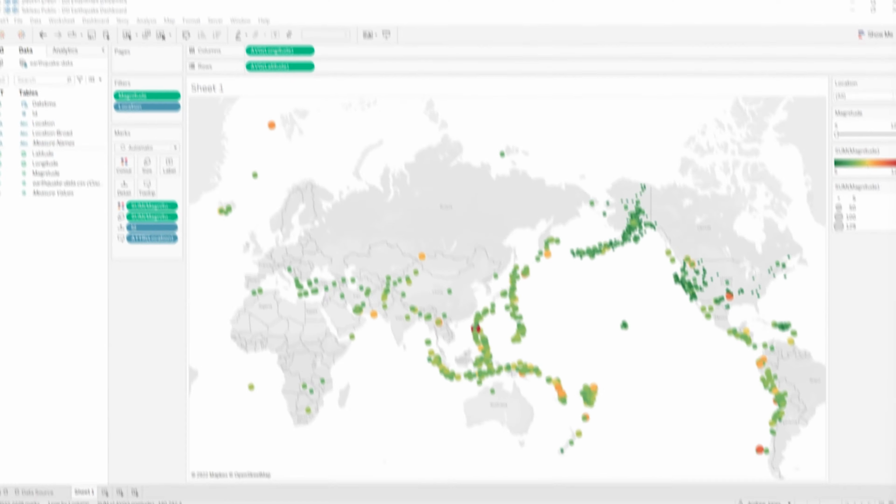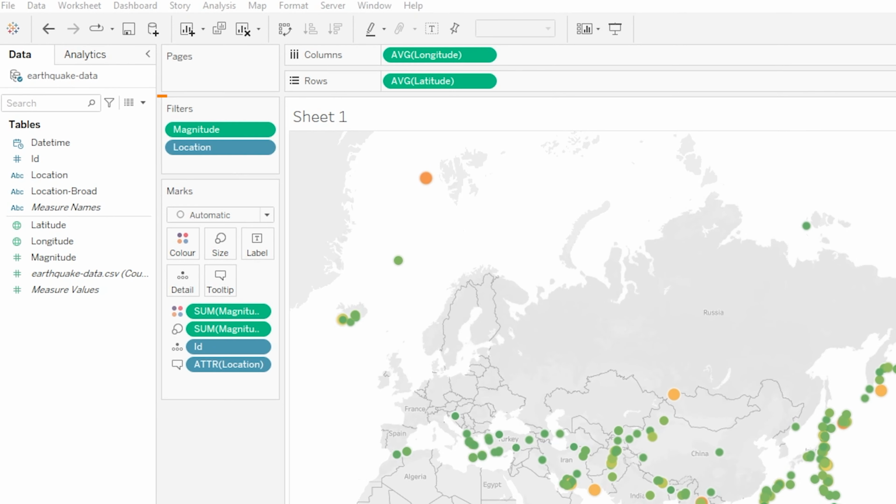In this video, I want to discuss the last area up here called the pages shelf. And just like we did with our filters, we will put this functionality into action as well. So what exactly is the pages shelf? Or perhaps even just what are pages?